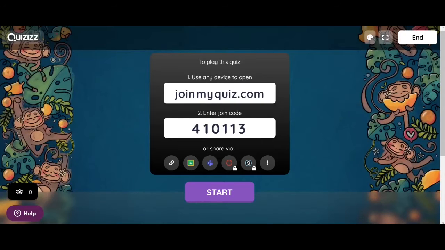And so this is what would come up on my smart board. I would project this onto my main board in my classroom. The kids would go to the Quizizz website, or they could follow that link in their web browser, and it'll ask for a code. And so they will type in this code, and it will take them to join this quiz.